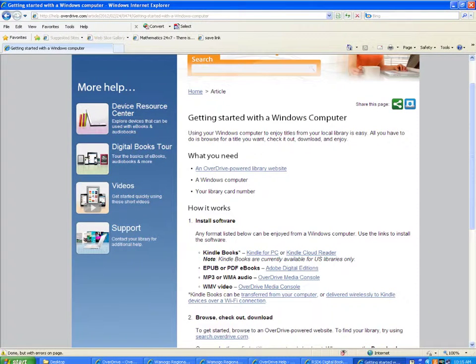This tells us what we need to do if we were getting started with a Windows computer. What we want to do is install software called Adobe Digital Editions, and there's a link right here on this webpage for you to do that. And if you look down here, you will see where it says Adobe Digital Editions. You want to download that, so click there.